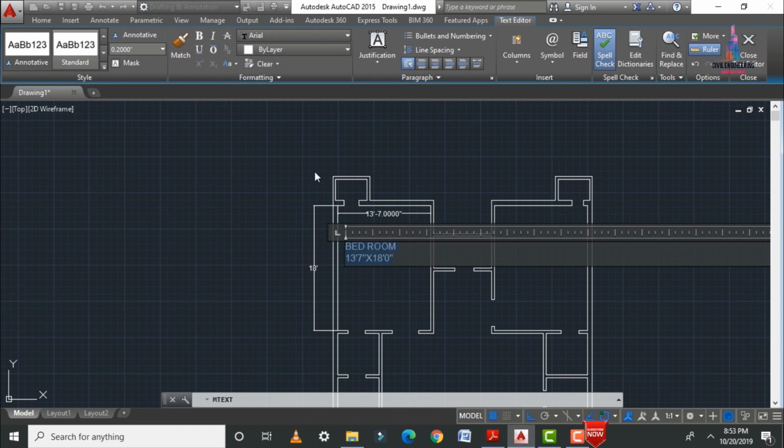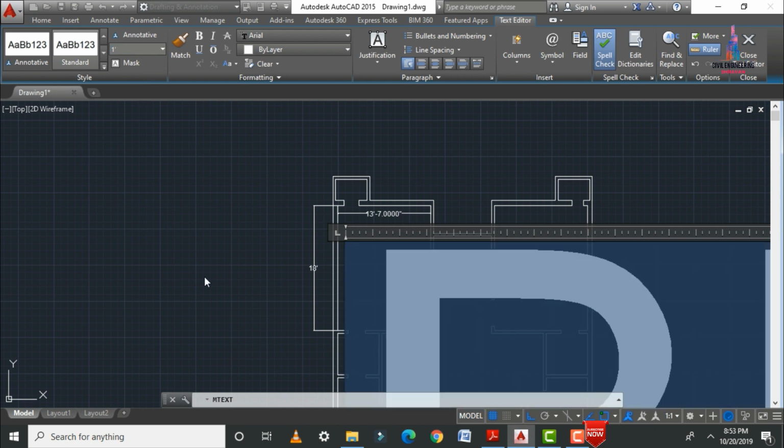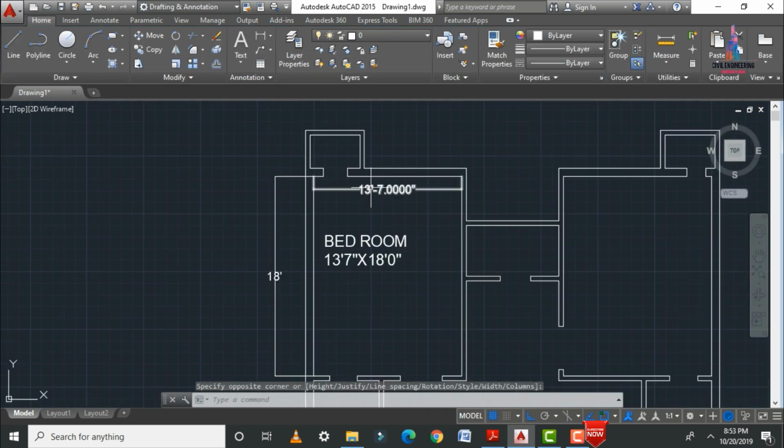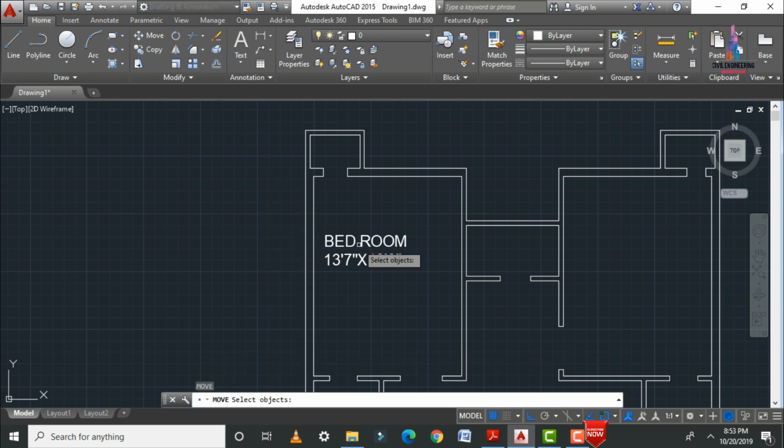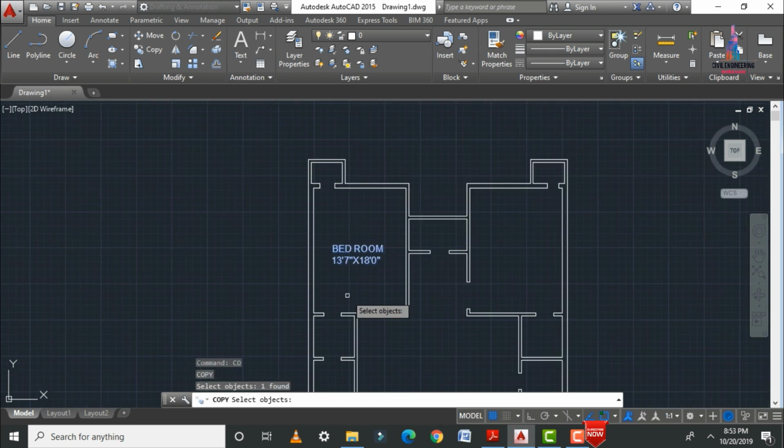Let us consider. Initially we need to change this distance as per your considerations. So here I am taking 1 feet 0 inches. Now we have to select the horizontal distance and vertical distance. We have to move this text to the center position like this. After this, in the same process we need to draw all the dimensions for the remaining rooms.